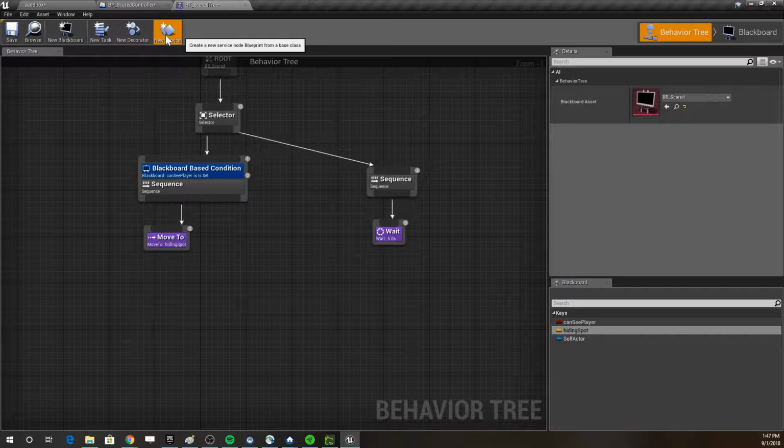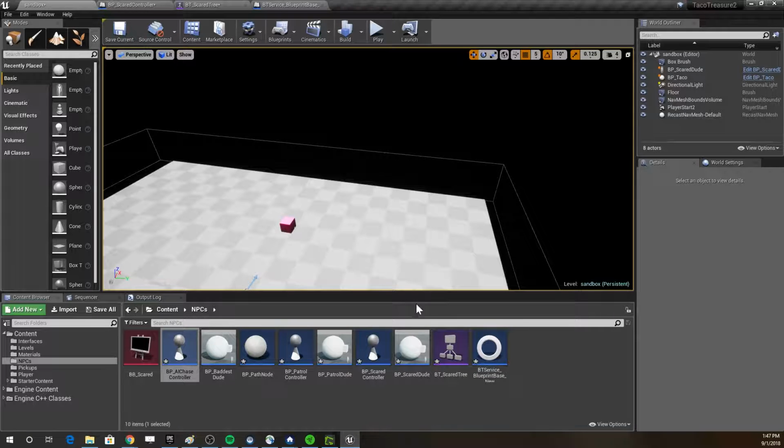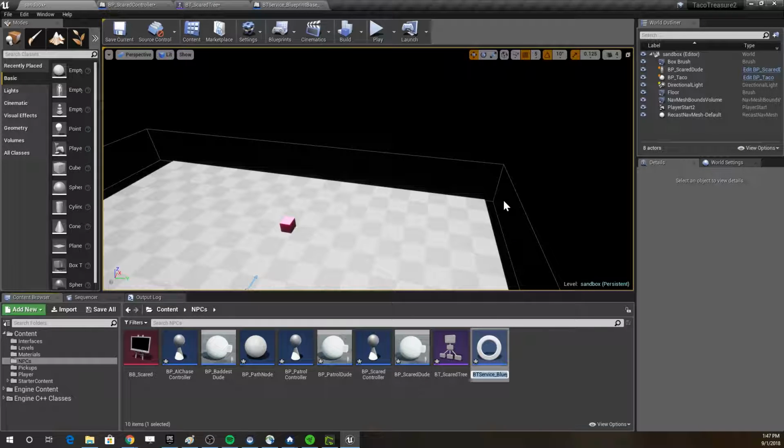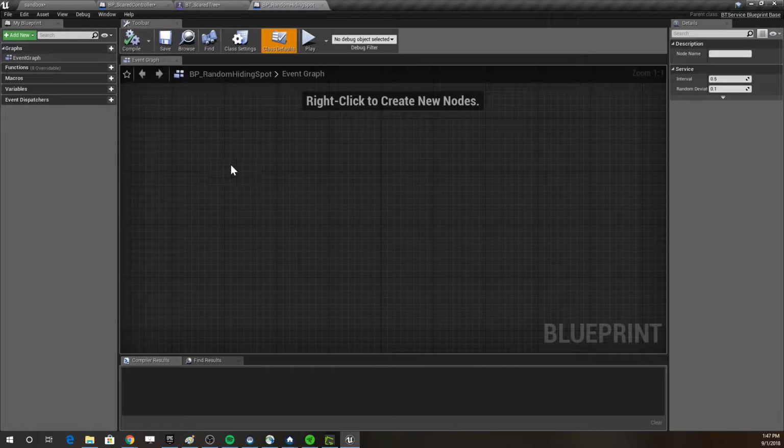And if you click new service, it will open up a new service, and it gives it this huge name, BP service, blueprint base, new. And it puts it in that folder, and it's super long. So let's just take this and right click and rename it to BP underscore random hiding spot. Okay. So now it's random hiding spot. So we can open this.